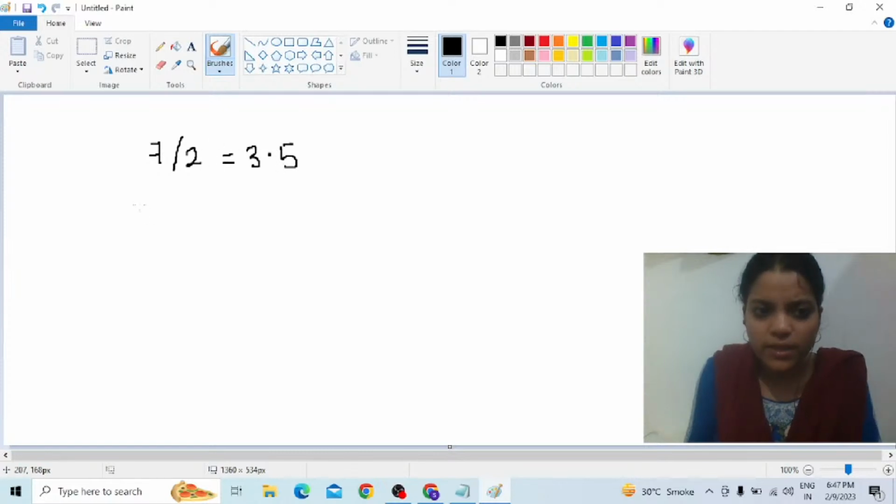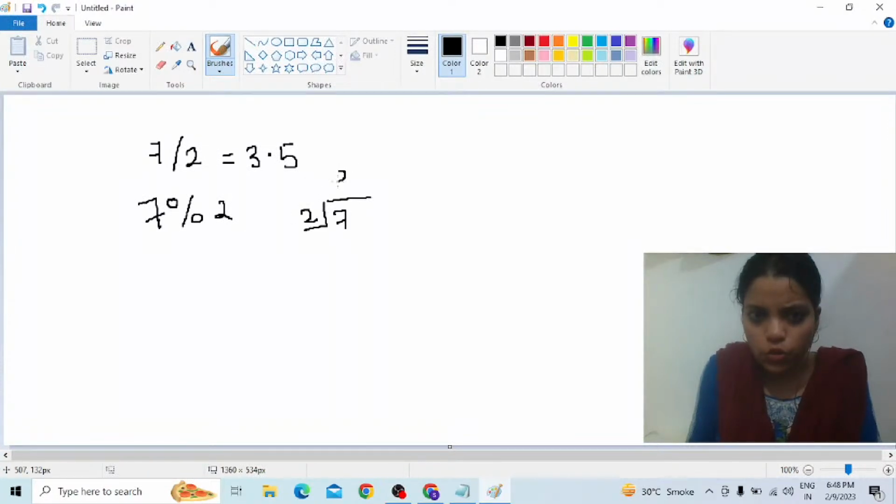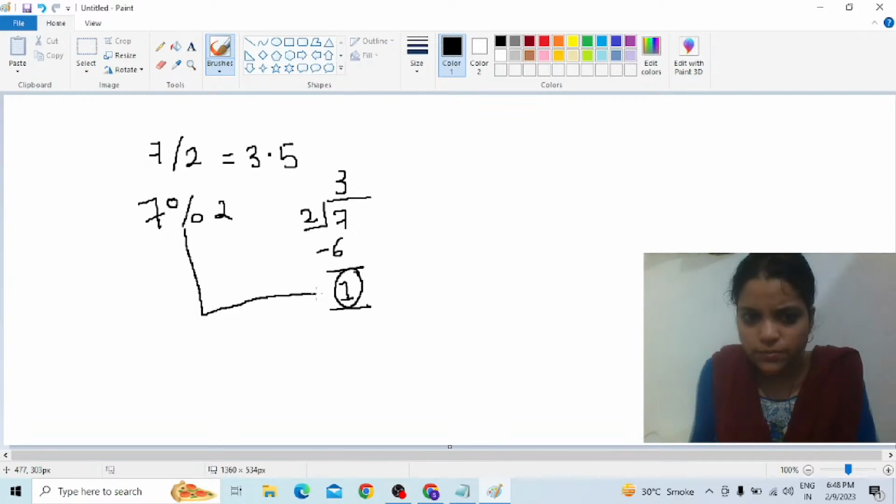But when we write like this, 7 modulus 2, people, what is 3.5? 3.5 is the entire answer or the quotient. Correct? 7 divided by 2 means what? After dividing 7 by 2, how much remainder remains? Right? After the first iteration, this 7, this is 2, 2 threes are 6. How much remains? 1. Okay, so modulus always returns us the remainder. So this is going to return us 1.